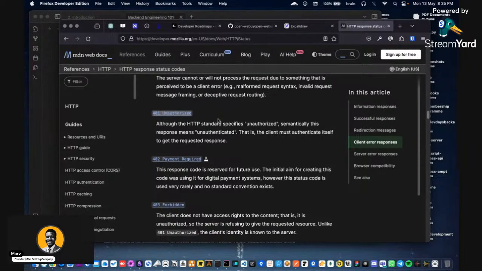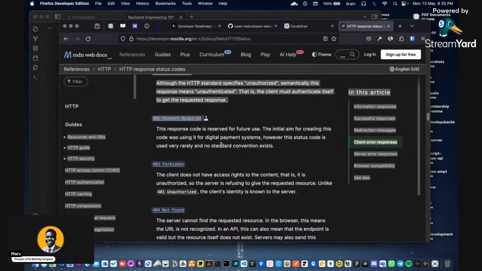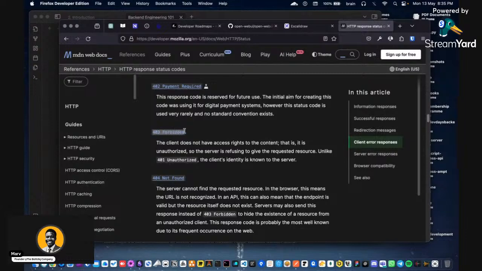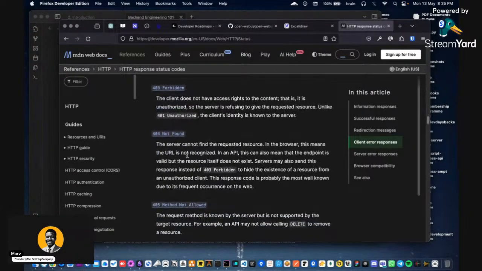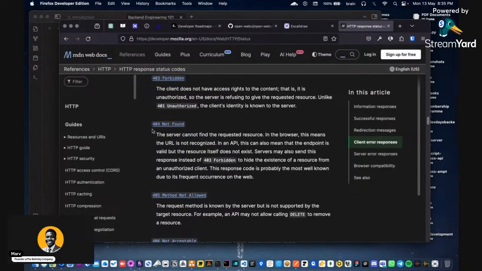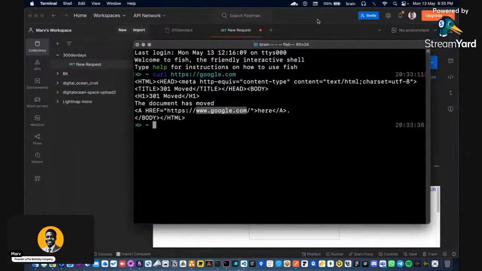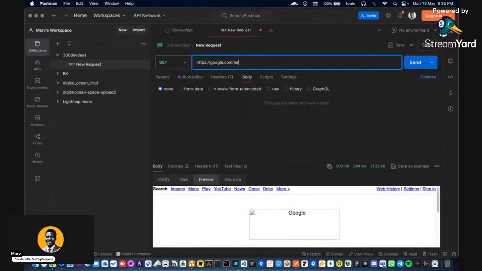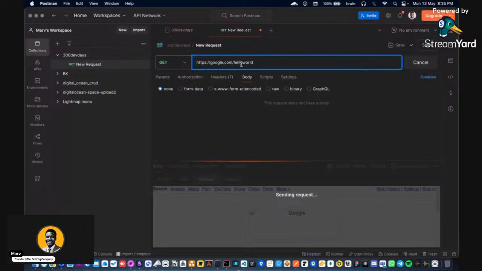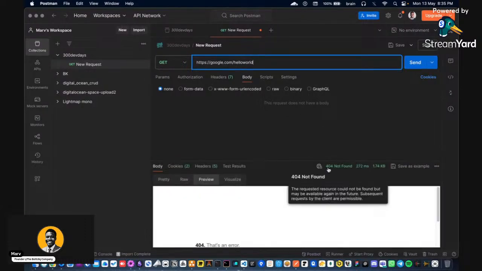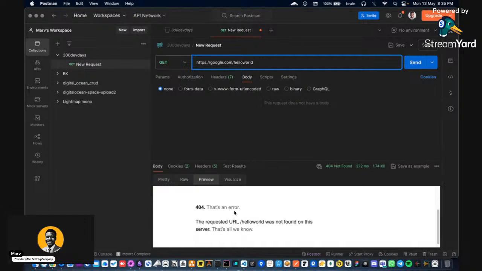If someone is trying to access a resource and they are not authorized, this is probably what you want to use: 401, you are unauthorized. Okay? If you require payments, 402, payment required. If they are trying to access something that they don't have permission to access, you send a 403, which says forbidden. If they're trying to access a resource that doesn't exist, then you probably want to give them a 404, right? If we go back to Postman, for example, and I try to access something like google.com/hello world, if this doesn't exist, we're going to get a 404. As you can see, we have a 404 not found. This is an error, and this was not found on the server.